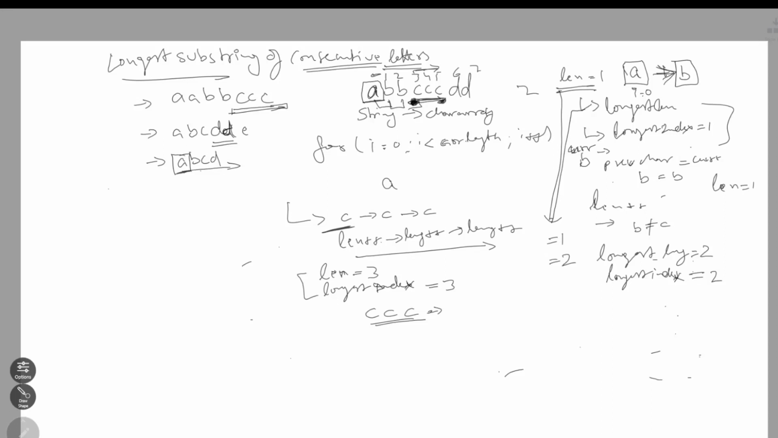Okay, so this length would become our longest length, and the longest index is 3 because we started from here. Okay, and then move on. So again we will reinitialize the length to 1 and we will see that there is a transition happening. We are moving from C to now D. So C is not equal to D. That means we are again going into another set of letters, right?